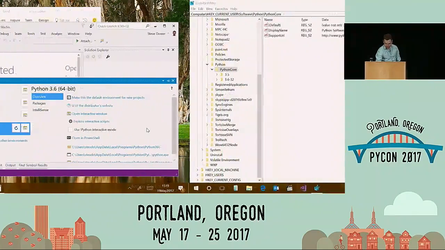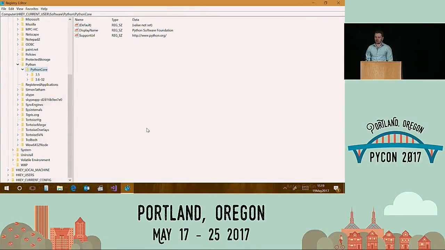I'll jump back to this, but let me go to regedit. This is where the text gets really small. I'm sorry. Some things don't scale nicely. But I'm here in the Python core registry key. If you've hacked around on Windows in any way, shape, or form, you may know about this key. It's where CPython registers itself.